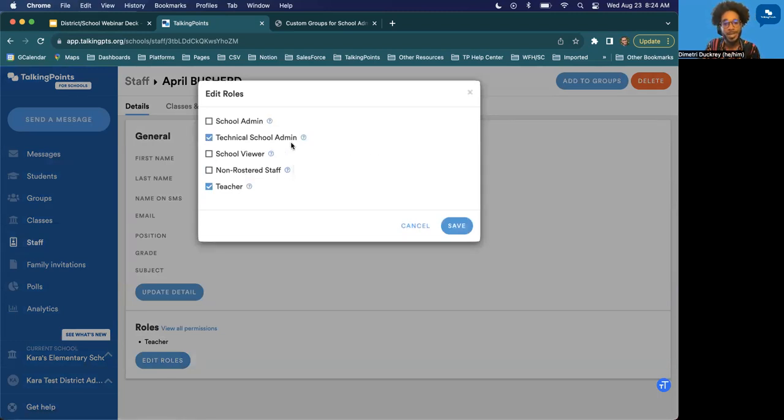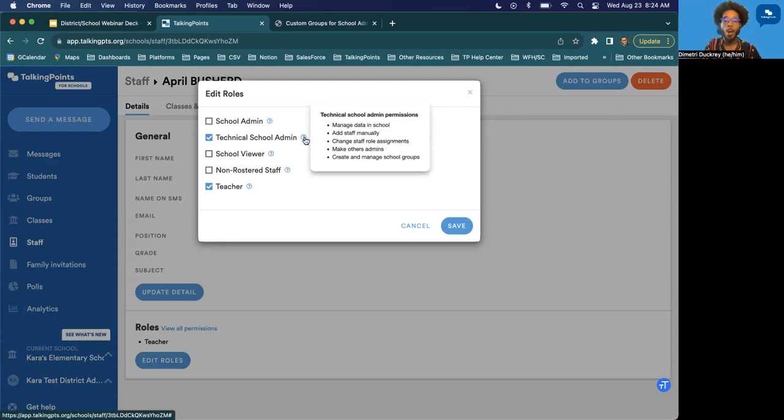We also have a role called technical school admin. And what this does, it actually gives folks access to the admin level account where they can help manage data, they can create groups, they can add new staff members in, they can view analytics. However, what they can't do is send any messages or polls on behalf of the school or view any of those conversations. So if you want someone to help with administrative tasks, but you don't want them to see all the conversations, this could be a great role for them. Some folks will use it for their main office secretaries or their office team.